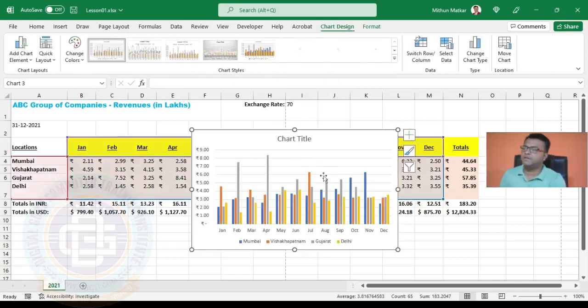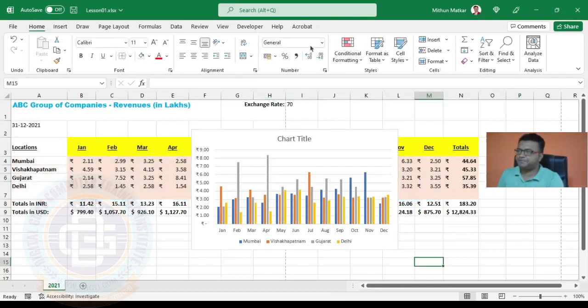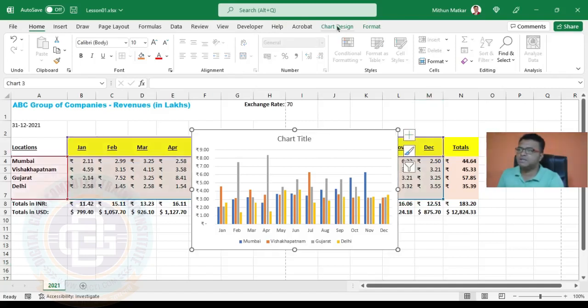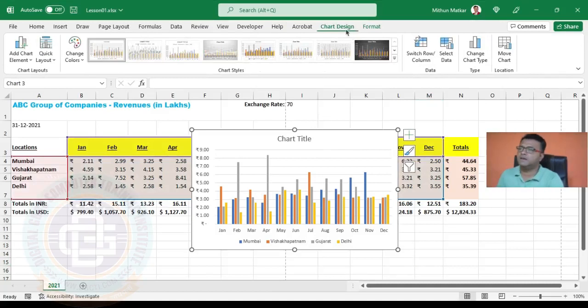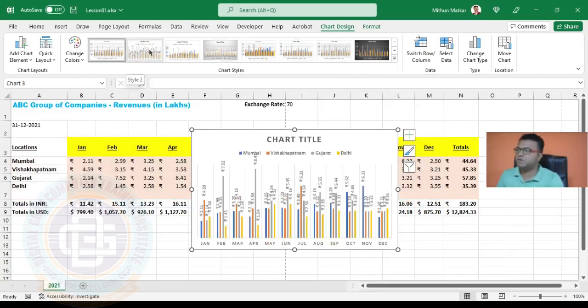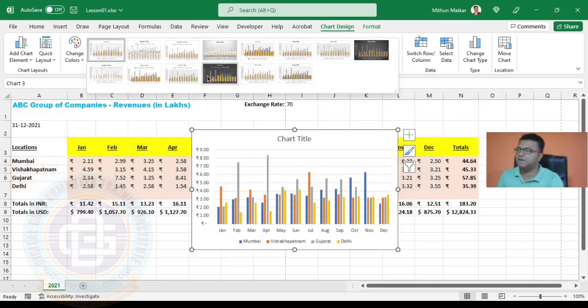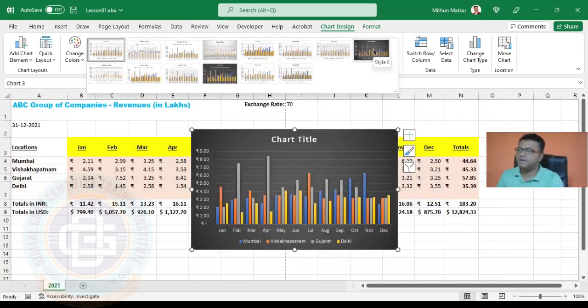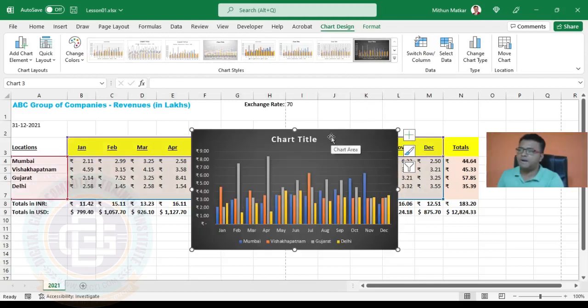So we have the chart ready, and we can notice that as soon as the chart gets created, in our ribbon we automatically get this Chart Design ribbon. When I click outside somewhere, we don't see the Chart Design options here, but when I select my chart, I get to see this Chart Design option. Here in Chart Design we have different kinds of designs for our chart. We can take our mouse over them and see what options we have. We have some darker options as well, and we can select them to format our chart accordingly.